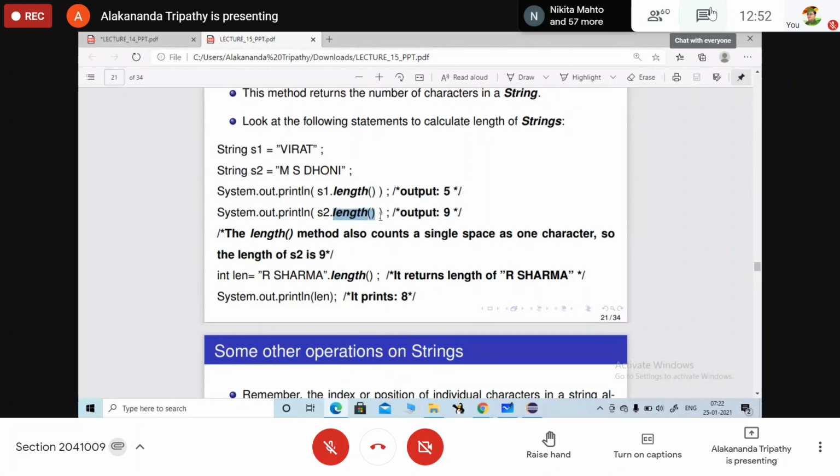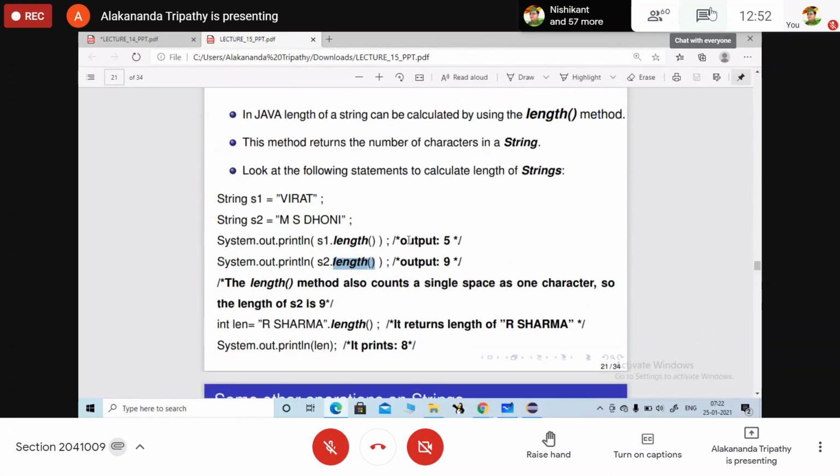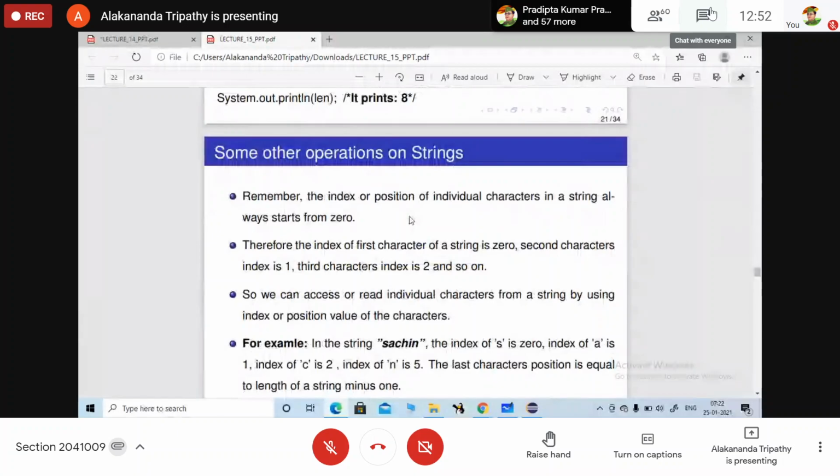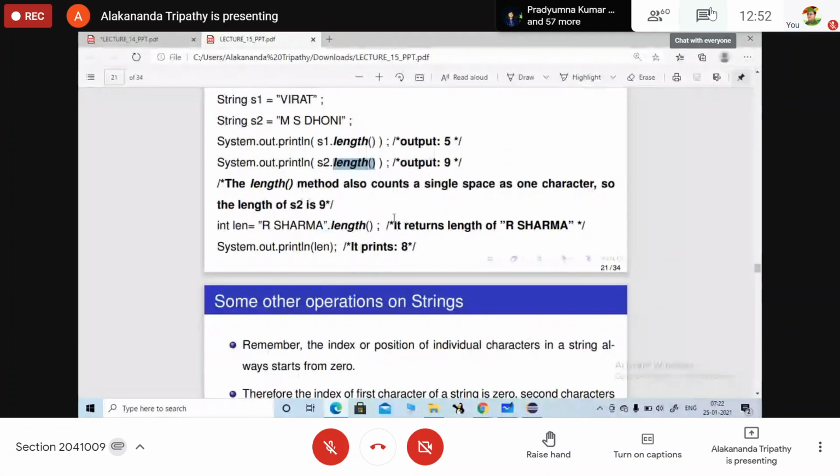Are you clear? All of you, are you clear with this one? Yes, ma'am. Any question? No, ma'am. Ma'am, will space also be counted in length? Space will also be counted. In length, you can count the spaces. Here, what is the value? 1. Then space here is 2, 3, 4. And this one is 5, 6, 7, 8, and 9. Okay. Yes, ma'am.